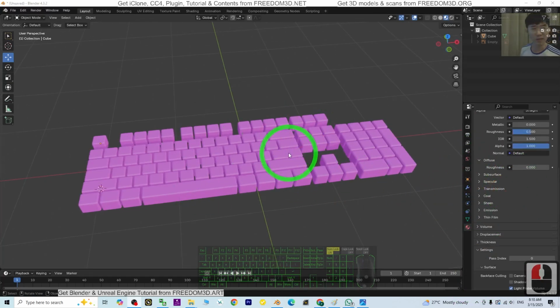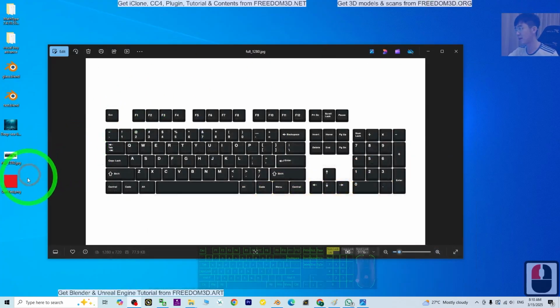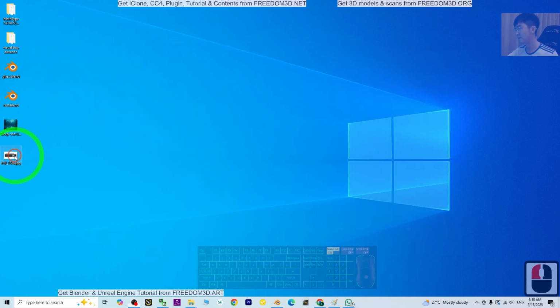So if you see something like this, the texture cannot be attached. Go to the UV editing, this still failed. That means this picture has some problem. We are going to just convert the picture's format. Alright, the picture is here.